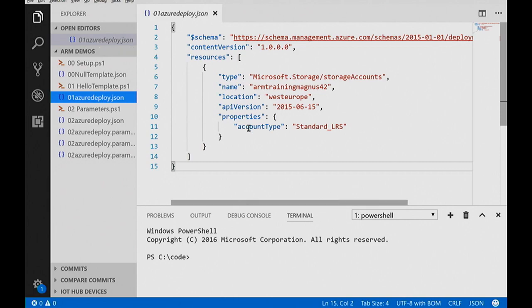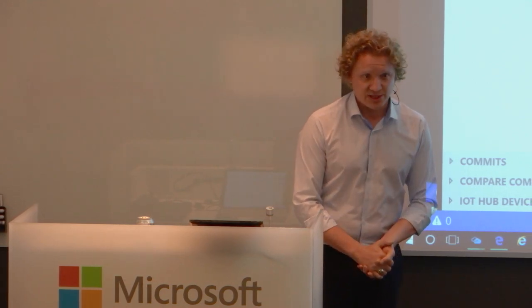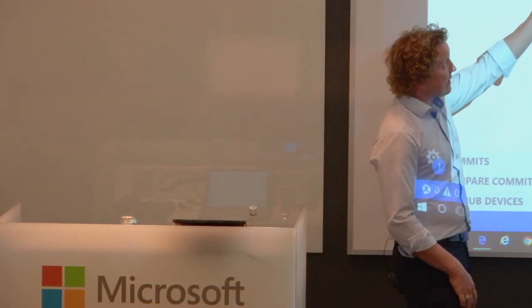So let's go to one which isn't empty and one that specifies just one single resource. It doesn't take any parameters, it doesn't have any outputs, no variables, it just has one simple resource. Can anyone call out which resource it is that I have here? A storage account, correct. It says right up there that the type is Microsoft.Storage/storageAccounts. So it is a storage account that I'm specifying in my resource template.